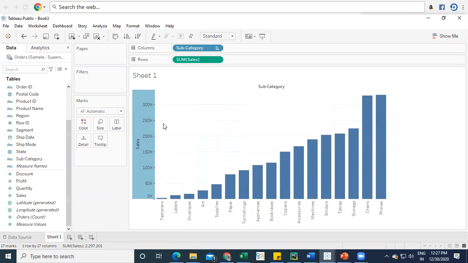So now I just hit on this particular sales data and you can see we have this particular option called sorting. So we can just hit on this sort. So the data is being sorted. By default, the data will be sorted in the ascending order, that is lower to the higher values. Fine. So now it has been sorted.